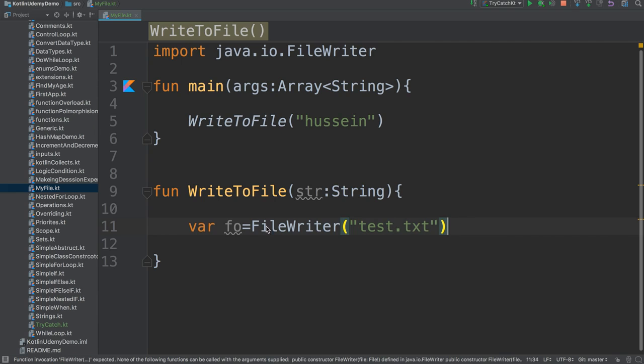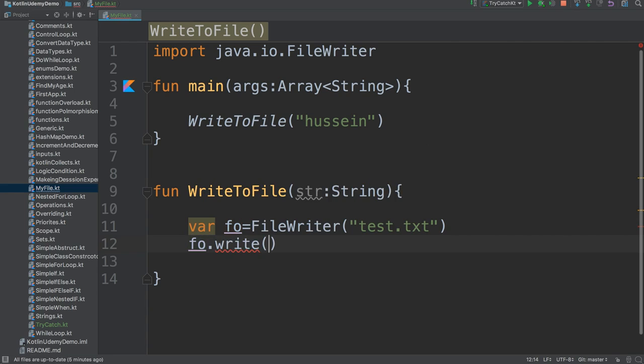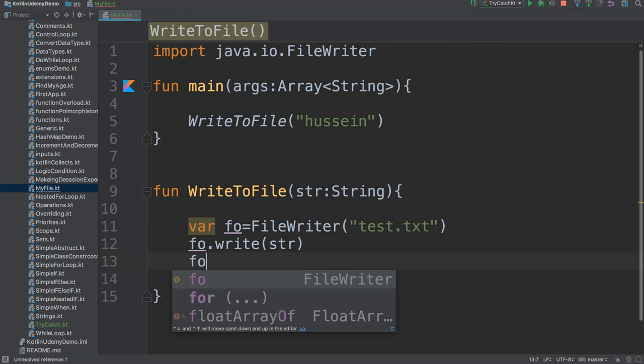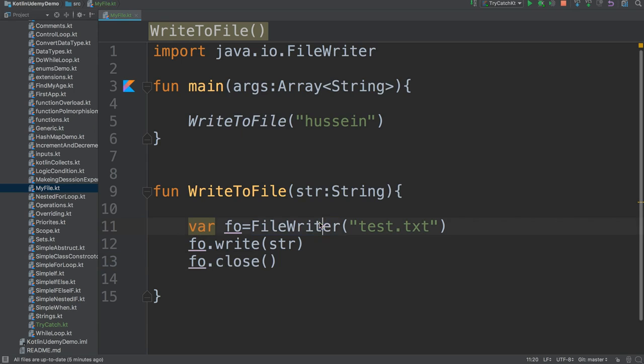And yes, this fout, then you say, hey, fout.write. I want to write this string in my file. Then when you're done, you say fout.close. And you're done. You open the file, you write the string to that file, then you close the file, then you're done. You don't have anything more to do.